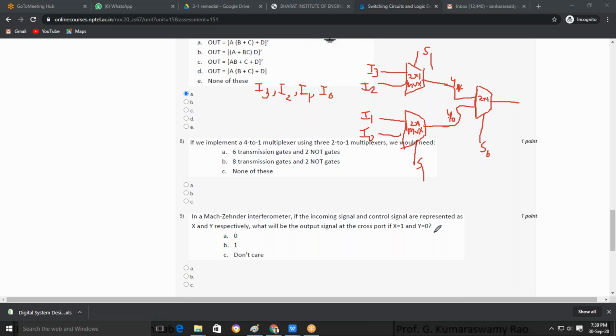So let me take a table here. This is S1 and this is S0, and this is my output Y. So 0, 0, 0, 1, 1, 0, 1, 1. When both are 0, 0, I expected I0 should come. For 0, 1, I expected I1 should come. For 1, 0, I2 should go. For 1, 1, I3 should go.